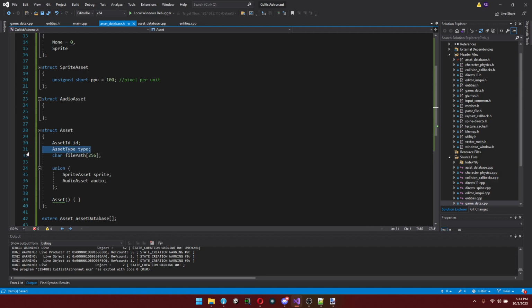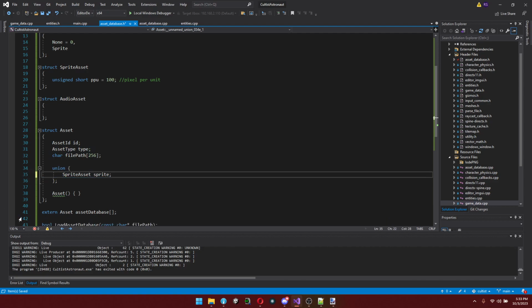So instead of using inheritance, you can use a union to basically say, hey, figure out the largest memory footprint you need in order to store this, and then treat it like a sprite asset or treat it like an audio asset. There's probably better explanations online, but that's my best attempt based on what I've learned recently.